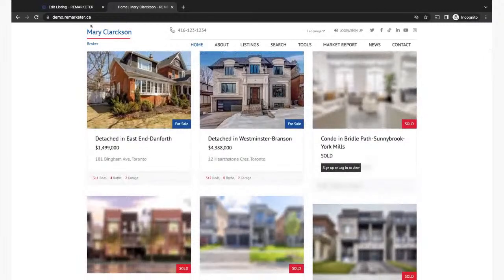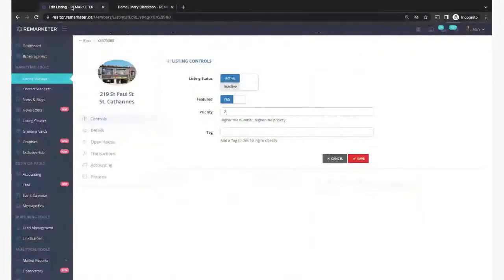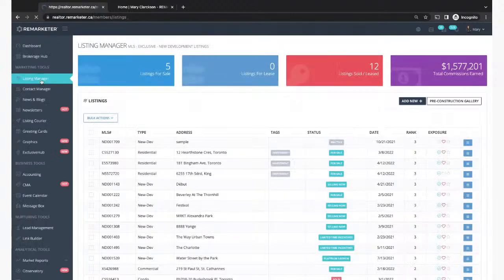So that priority can help you decide in which order properties should sit. If the priorities are the same, which by default is 3 and all of them are 3, then your listings are going to be ordered based on the date that they were added to your listing manager. Okay.